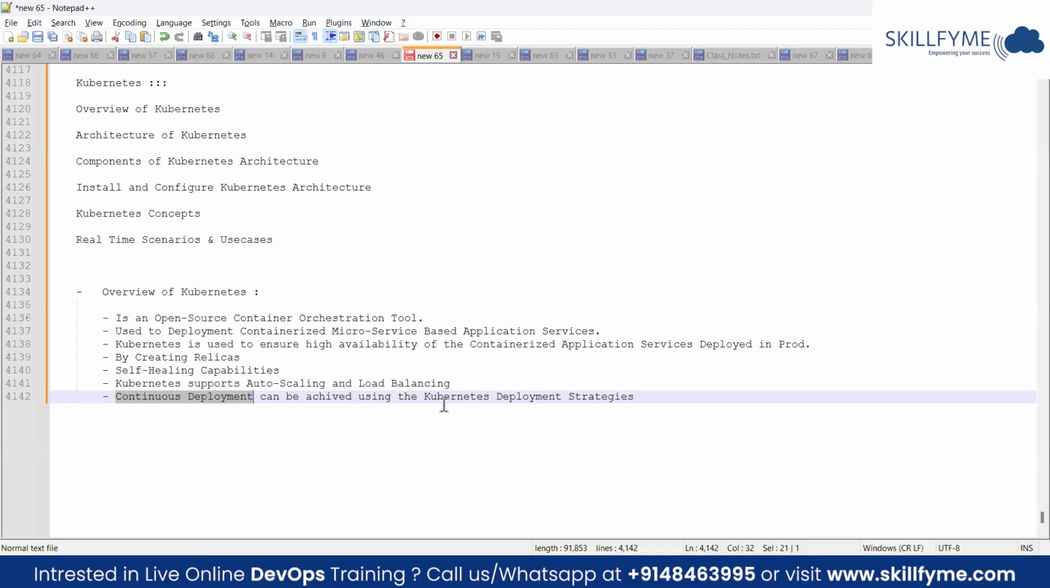Whenever we go for any changes in the production level implementation, definitely it leads to some downtime, right? So we can go with any application upgrade by using a deployment strategy. That's the main point here. Continuous deployment can be achieved using Kubernetes deployment strategies without any downtime. These are the core features or capabilities of Kubernetes.